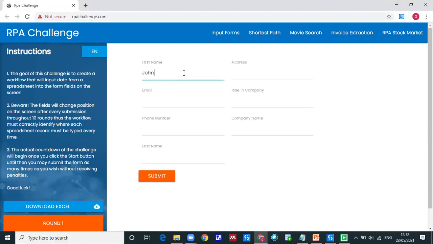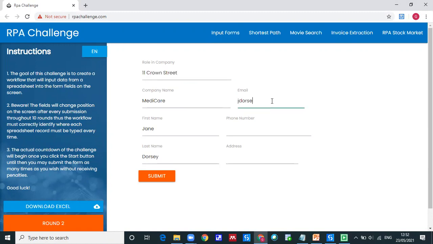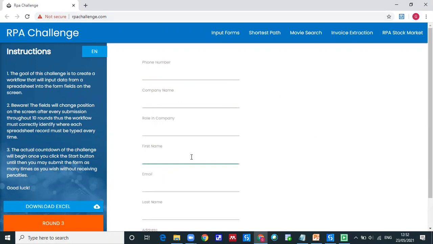So it says opened website. It's taking some time. Click on round 1. Can you see this? Round 1 is started. Yeah, it's writing very clearly. Something went wrong. Last name, company name. Oh, something is going wrong. Address is not finding for it. Address is not finding. Are you getting this?